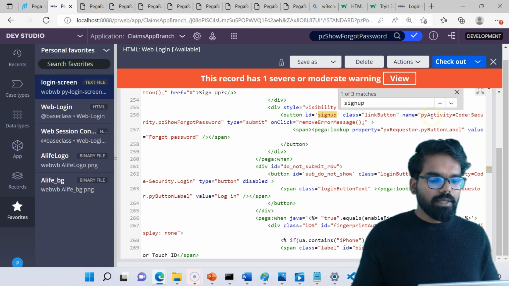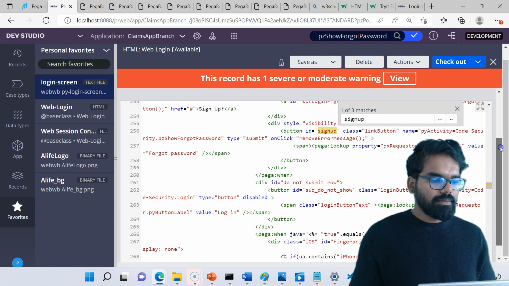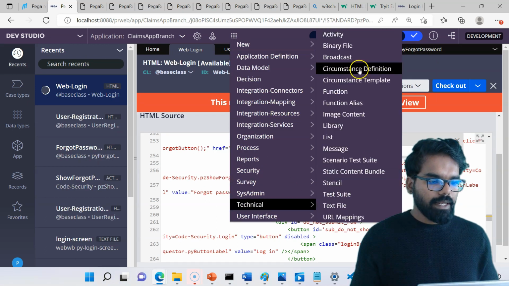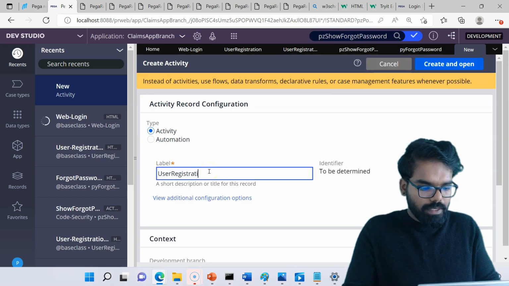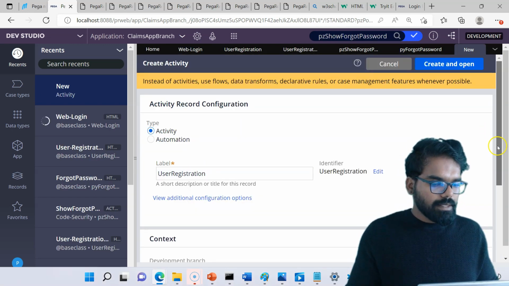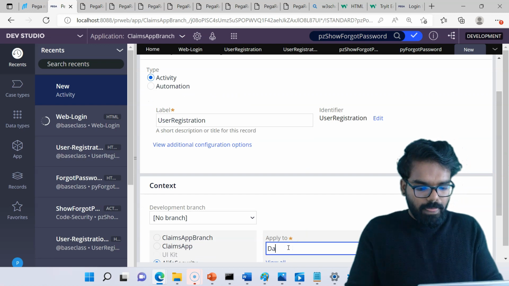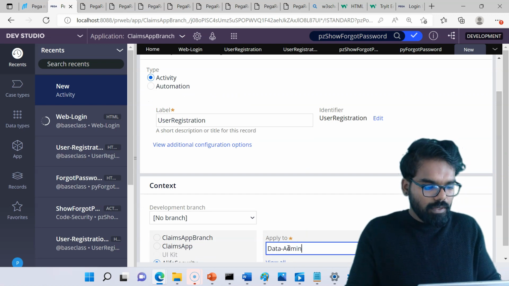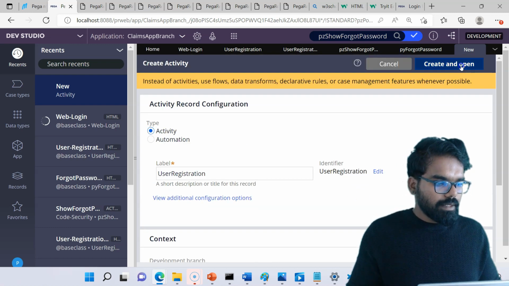So py activity, we need to create a new activity here. Let's quickly create a new activity. Go to create menu and then technical activity. I'm going to say user registration, and the class I'm going to specify it as data admin operator ID because this is all it's going to be under the operator ID. So I'll use this class and then create and open.